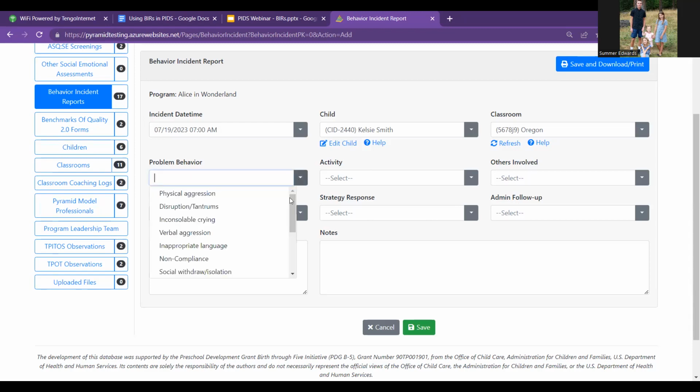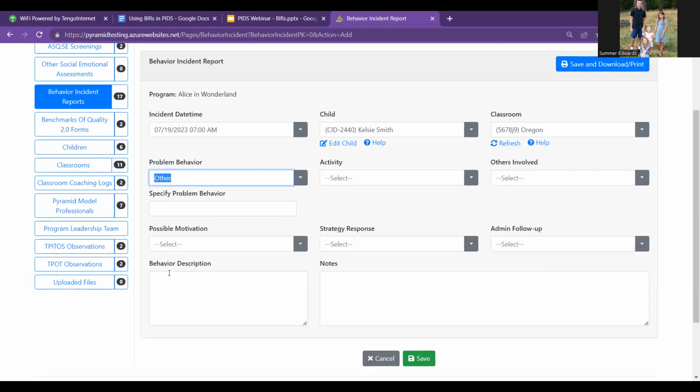So starting with the problem behavior, if I click here, we have a long list of options that we can select for problem behavior. We can also select the other option if none of these really apply to the situation and type this in. I would caution users to use this though, because currently we don't have a good report for the specific words that are typed into this field. So what you would see in your reports is other, but you would not see the specific details that are typed in this field.